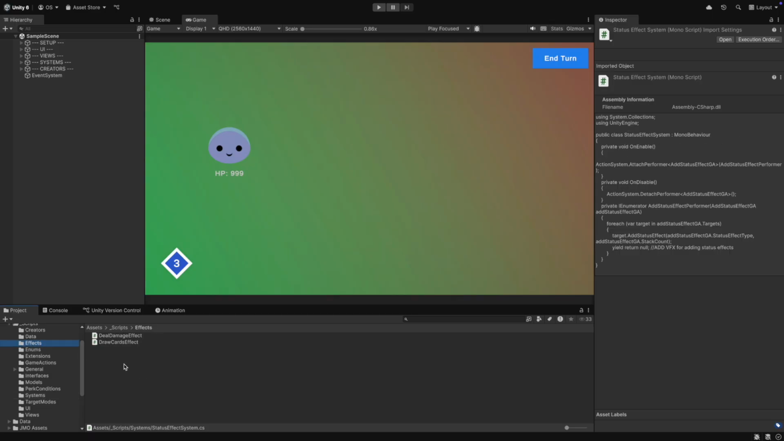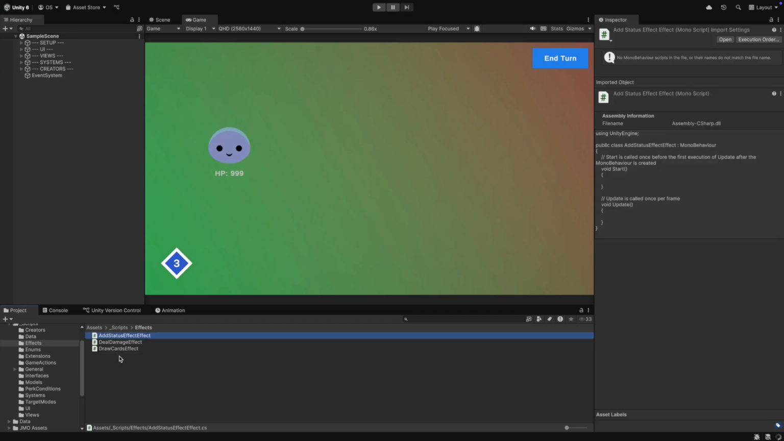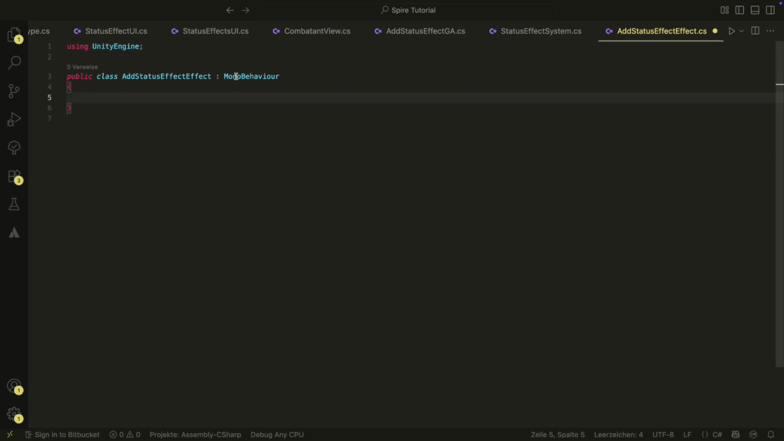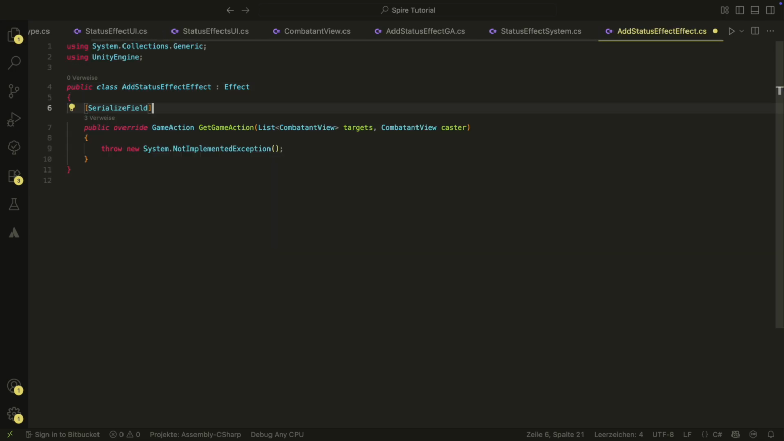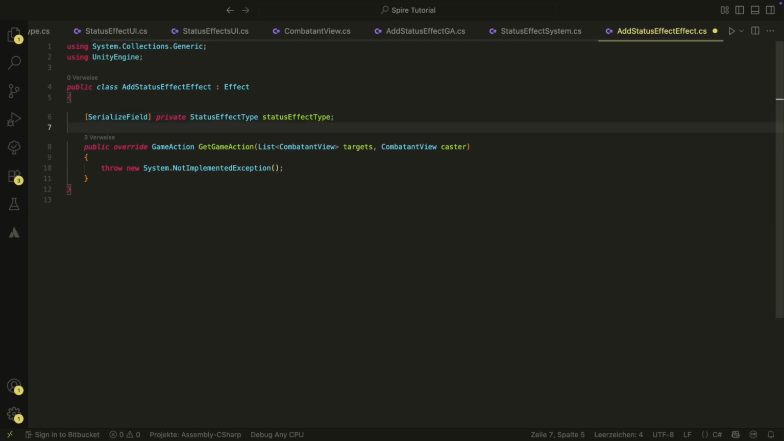To be able to have the add status effect game action as an effect on our cards, we need a new effect. The add status effect effect. Yeah, I know, the name is not the best, but let's still go with it. In the effect, we will have a type and a stack count. Those two things will be the options that we will see on our card when we add the effect to the data.